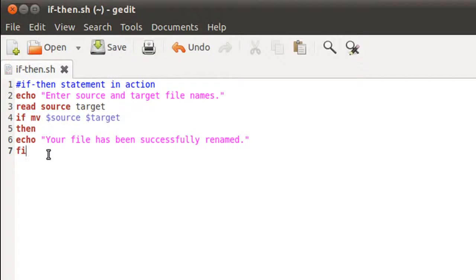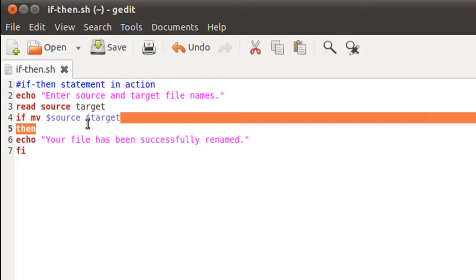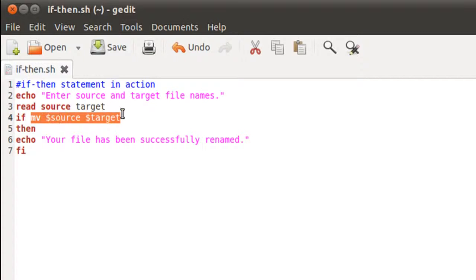Now we're going to enhance this script in this tutorial, and what we're going to do is make it display a message for us even if this statement returns an exit status of 1, that is if the file could not be renamed successfully. So it's actually very simple.